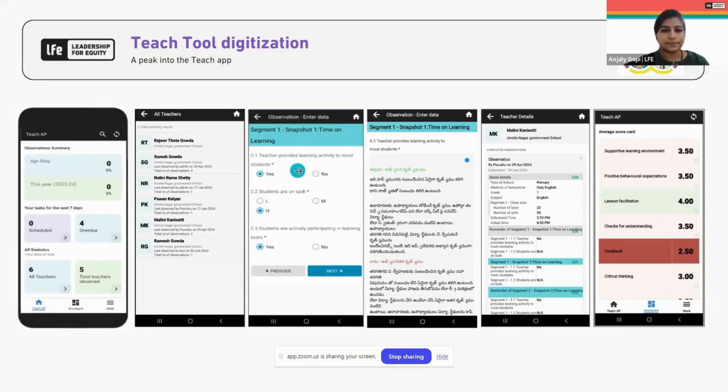For behaviors, they mark low, medium, high. If the teachers are performing very low on that particular behavior, they mark low or medium or high. Based on these element questions, let's say 0.0, 0.1, 0.2, and 0.3, the overall score will be marked on a scale from 1 to 5. This is how we score.